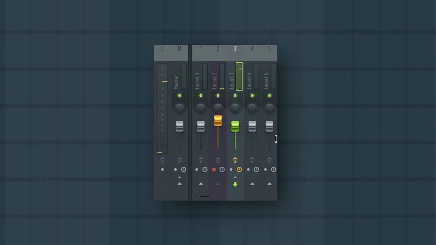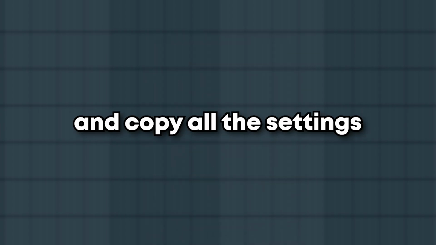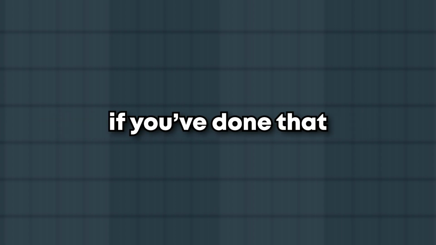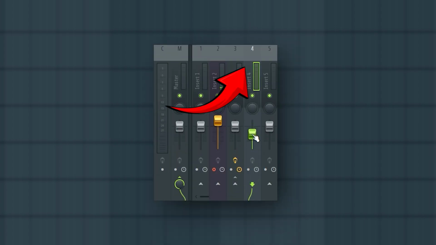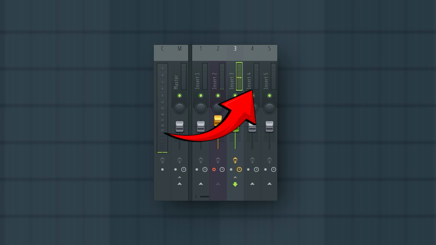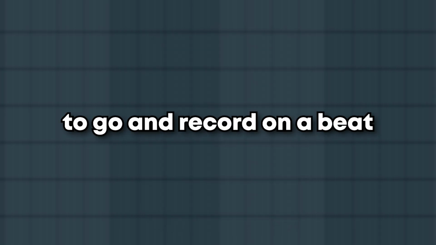Just select the track next to your mix track and copy all the settings that we used for the main mix. If you've done that, take this EQ slider almost all the way down. Put the reverb mix on 100% and lower the volume on the track. Now you have a main and adlib vocal mix. Okay, so now we're all set up to go and record on a beat.